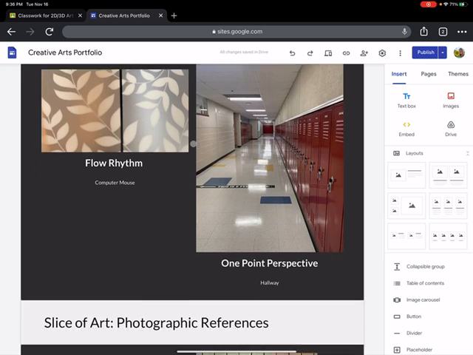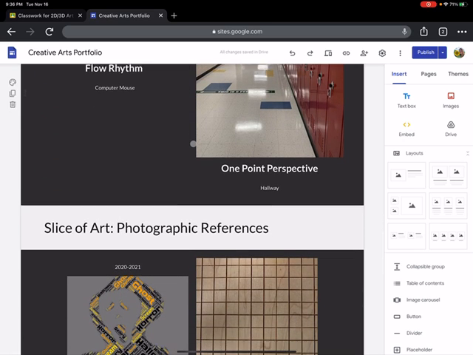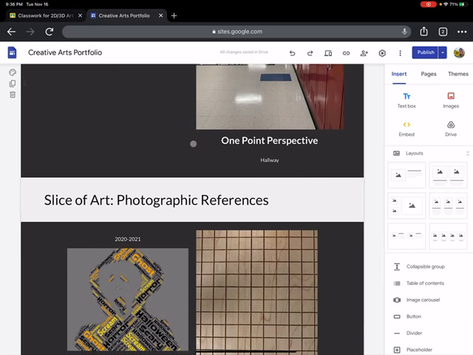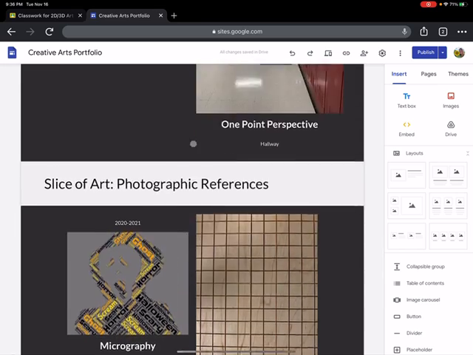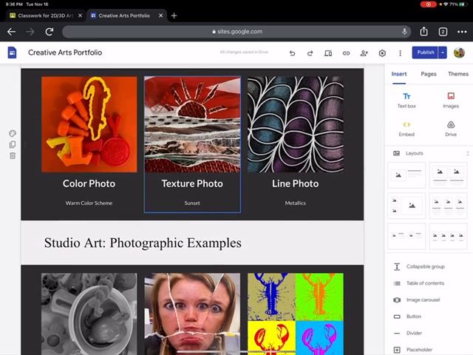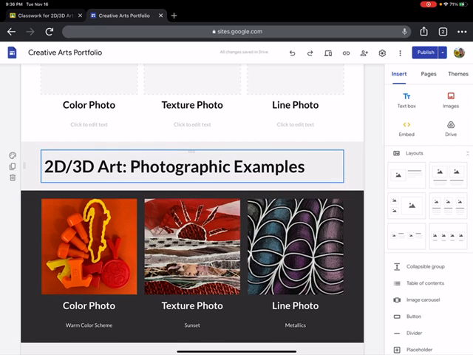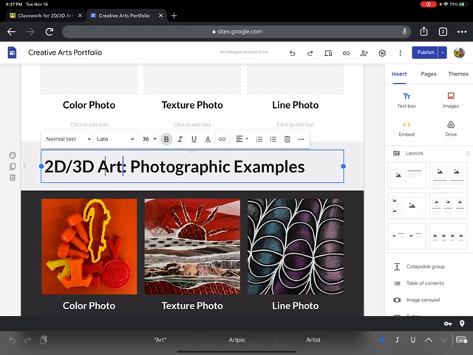These are already in your home page or your art page. We are going to build on top of this page over the next couple of weeks. This is what the assignments are going to look like for the 2D 3D page, for the 2D 3D art class. These are our photographic examples.